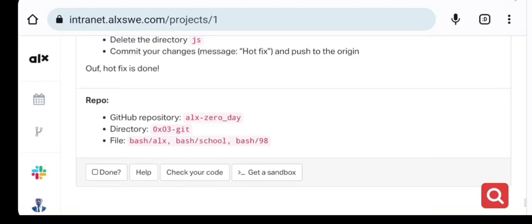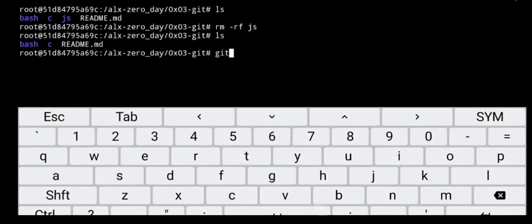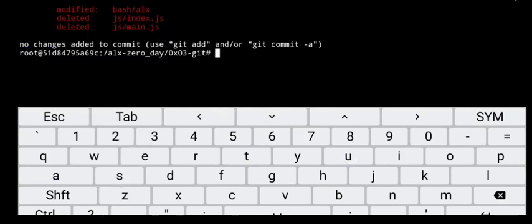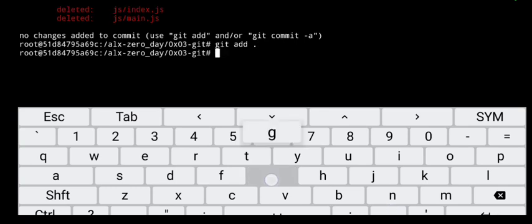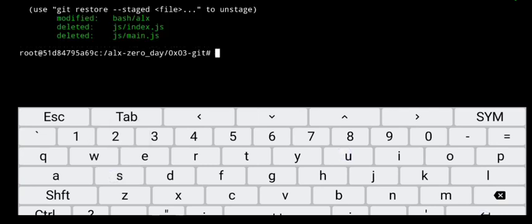So the next thing, we have to push to our repository with the message hotfix. So we're gonna do git status. Let's see the changes that were made. Okay, let's do git add. So do git status again. So everything has been added.